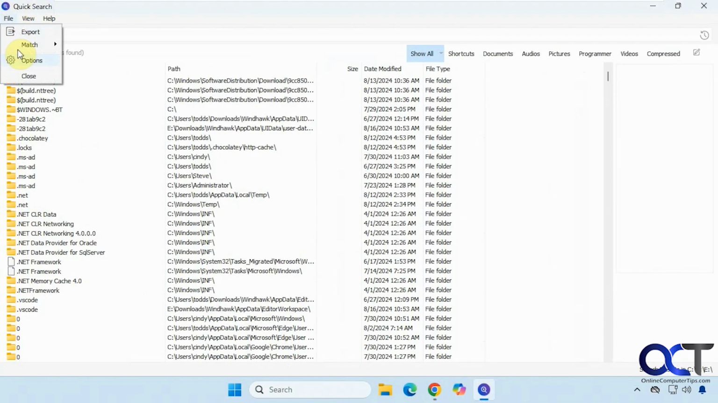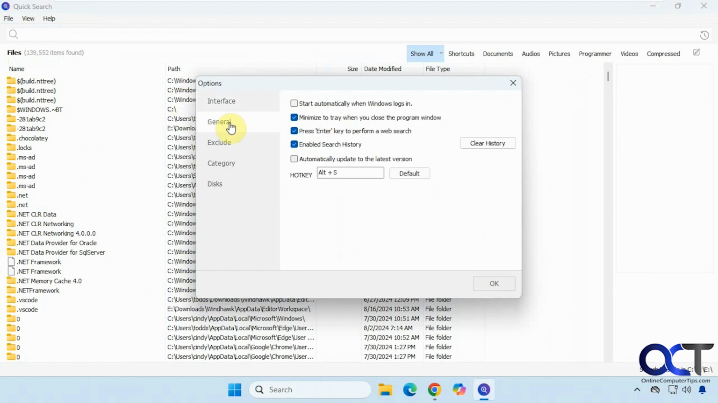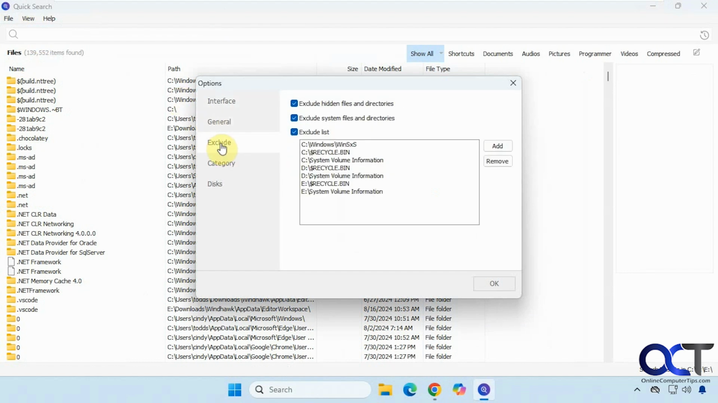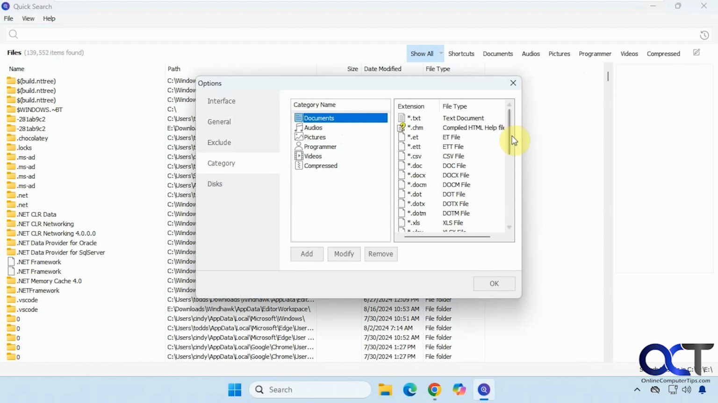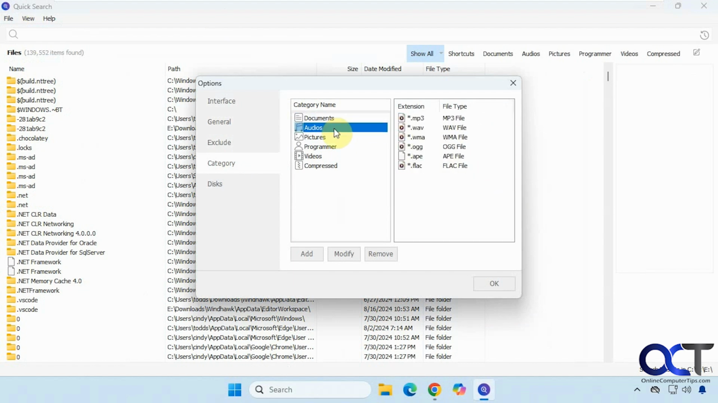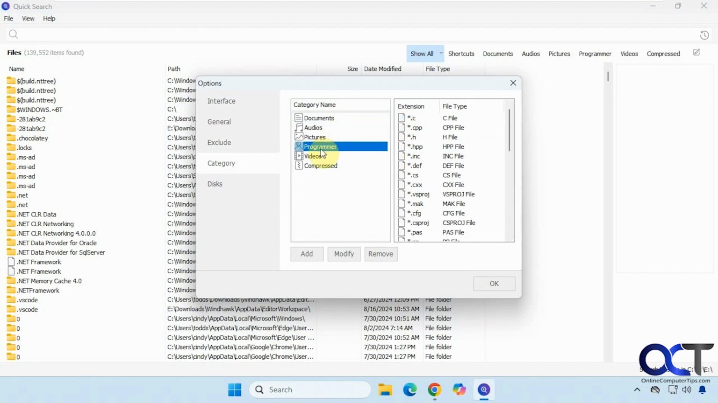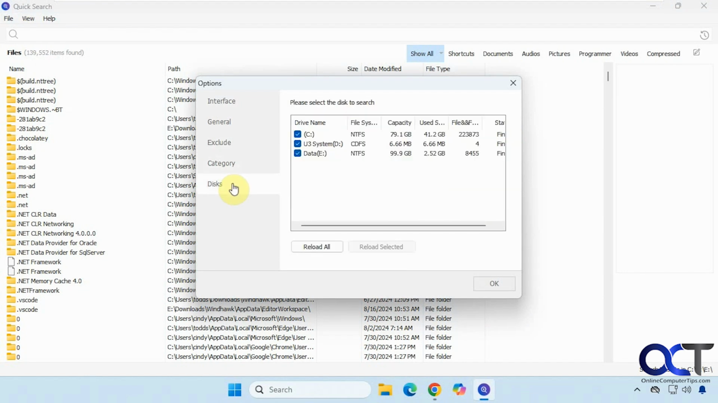All right, let's finish checking out the options here. Have it do automatic updates. Here are some exclusions if you don't want certain folders to be scanned or searched. For your categories here, here's what it thinks are documents. You could add or modify or remove them. Same for audio files, pictures, programmer files, videos, and compressed files. And for disks here, these are the disks you could search. So if you have maybe a flash drive that you don't want searched, you could uncheck the box. Or if you have a secondary hard drive like on this computer, you could uncheck that as well if you don't want it included in the search.